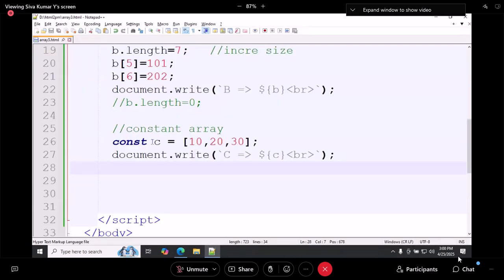But now the array is a constant. As per the rule applied for constants, we can't modify the data because we used the const keyword. So we are going to test whether it really allows modification or not. As usual, after every operation we test whether it works properly. So I'm trying to modify one array value. Which value? Your choice: 10, 20 or 30. Which one do you want to modify? 20. c[1] equals 22, I'm replacing 20 with 22.